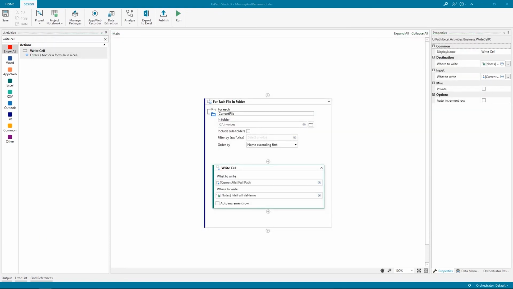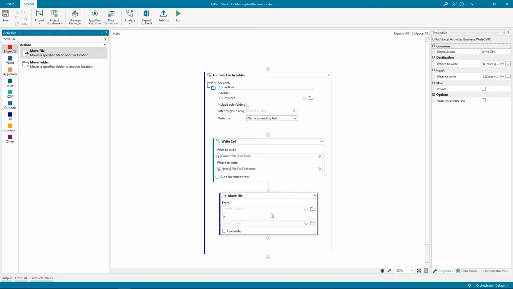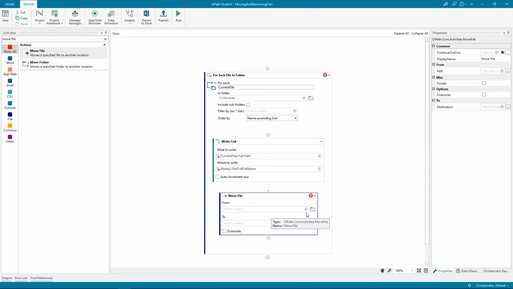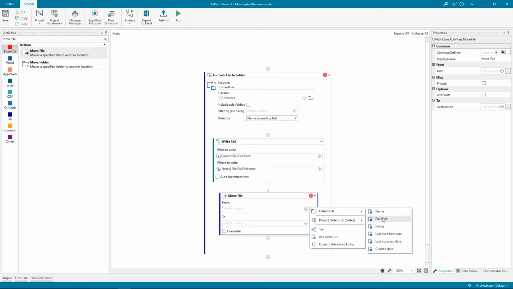We also want the renamed invoices to be moved into the designated folder. For this, we will use the Move File activity. Next, we'll select the folder from which we want to move our files, in our case, Current File, Full Path. The new destination for these files is the Parker Industries client folder.